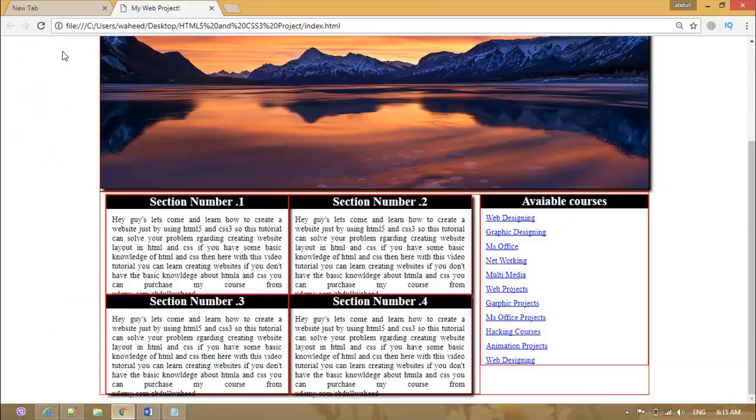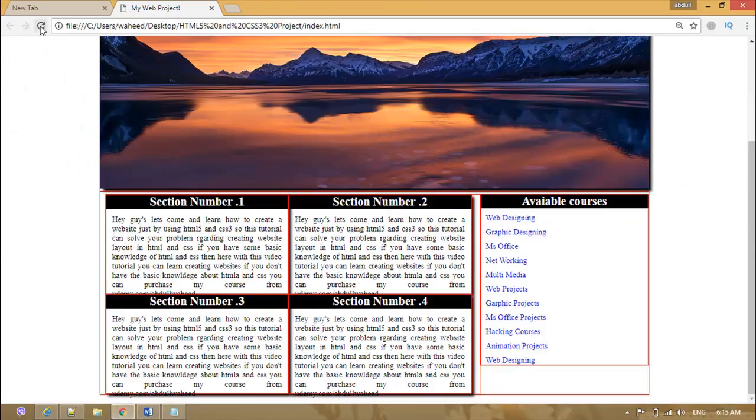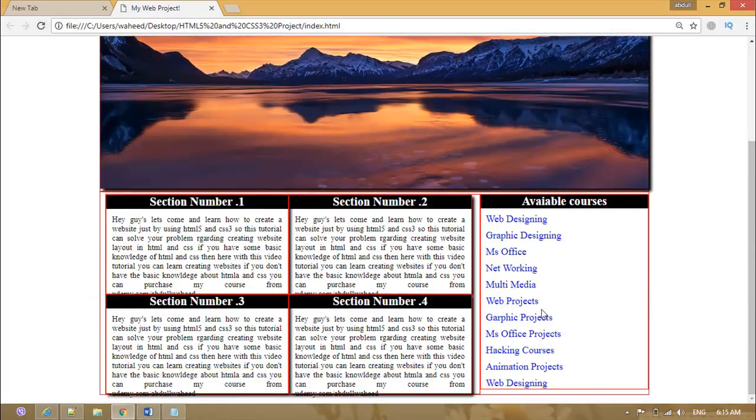Save this and increase the font size. You can just say font size, so you can say just 20px. Save this. Let's check, refresh. So you can see these are some links you can use just here.